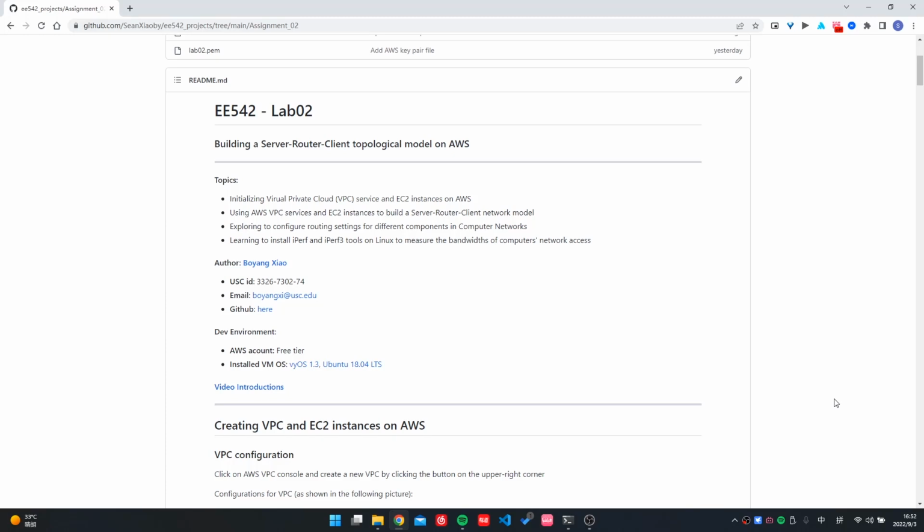Hi everyone, I am Boyan Xiao and this is my demonstration for the second lab for E542 class. In this lab, we are going to build a server router client topological model on AWS.